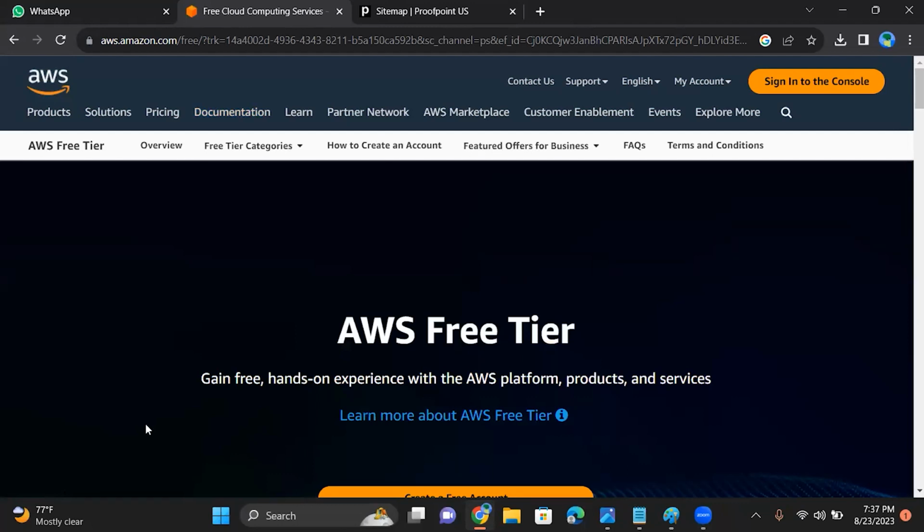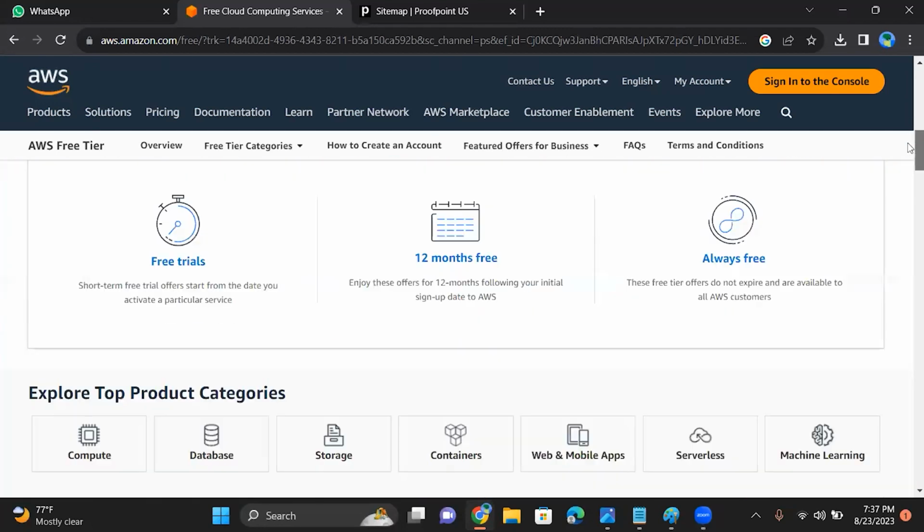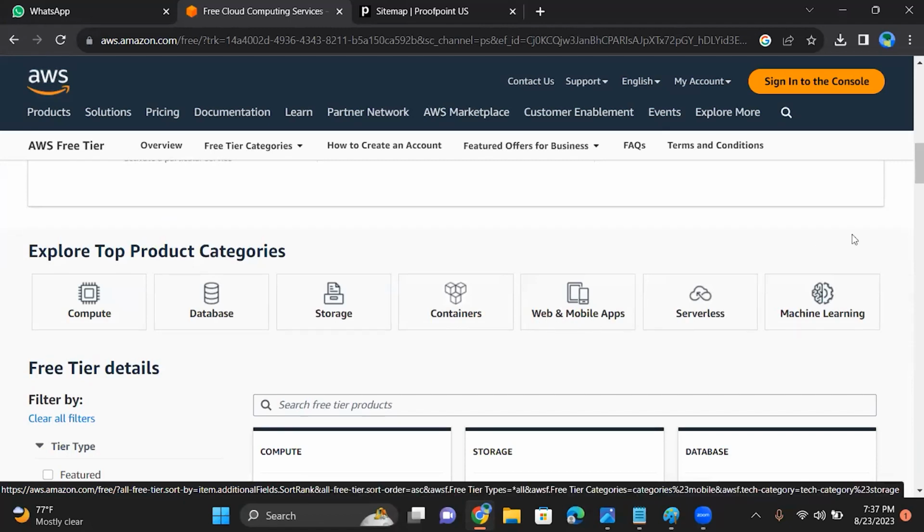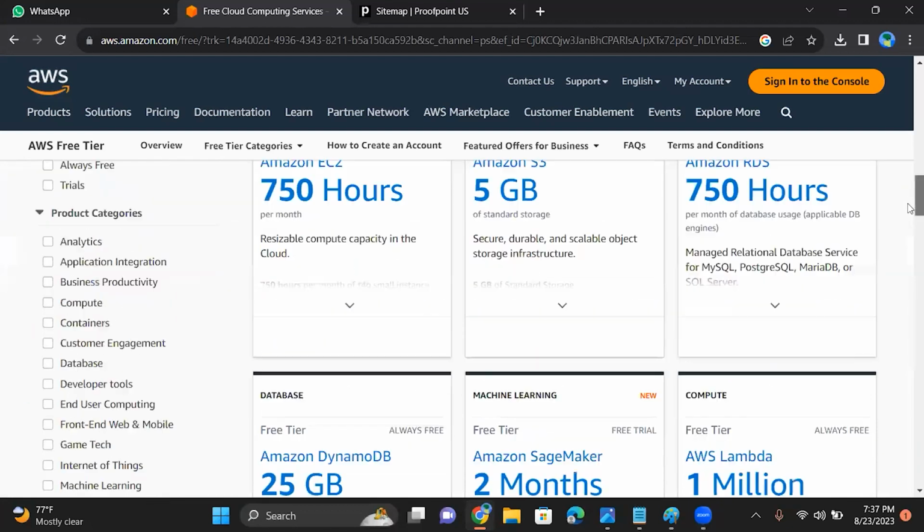You just simply go and visit the website, start reading documentation. If you want to work with EC2, VPC, storage, DB, or another solution they are providing, you can simply go to the documentation and start reading about it. Compute, database, storage, containers, web and mobile application: each and every product has its documentation.